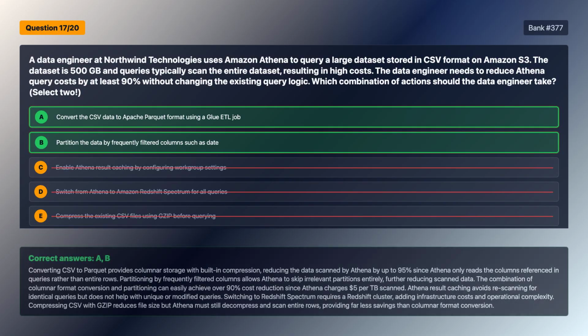The correct answers are option A and option B. Converting CSV to Parquet provides columnar storage with built-in compression, reducing the data scan by Athena by up to 95%, since Athena only reads the columns referenced in queries rather than entire rows. Partitioning by frequently filtered columns allows Athena to skip irrelevant partitions entirely, further reducing scan data.